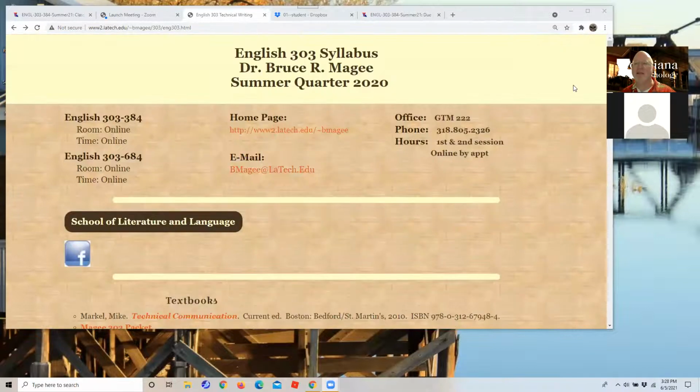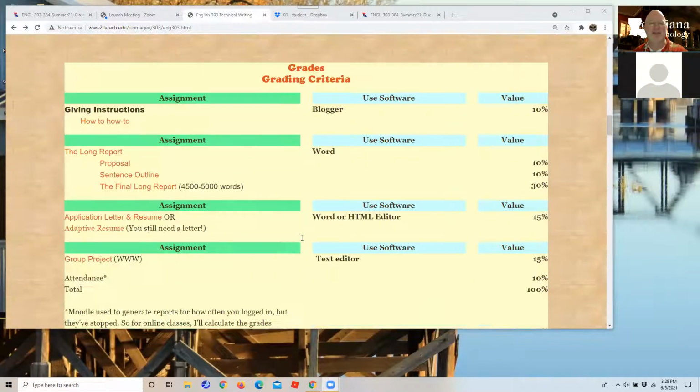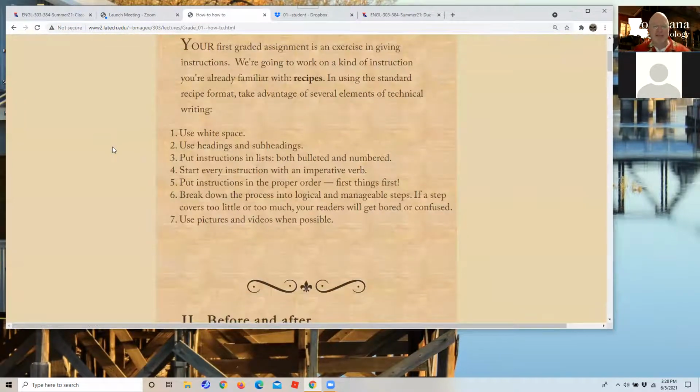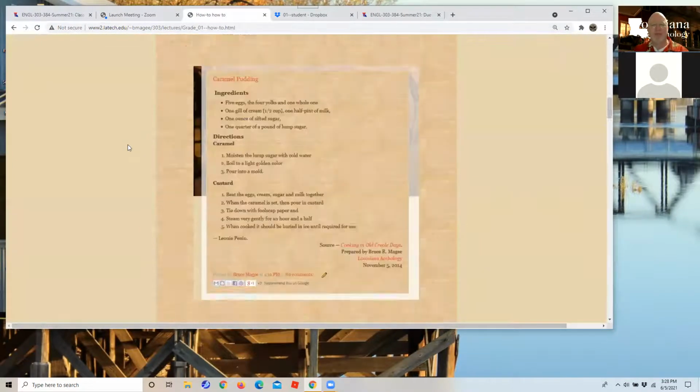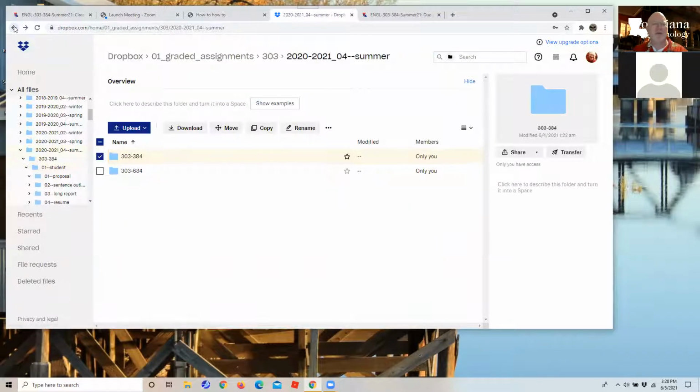Okay, so let's go to how to write a how-to assignment. Okay, any questions about this? I've shared authoring privileges with you on Blogger. You should have that in your email so you can set up your Blogger account. Let me show you.